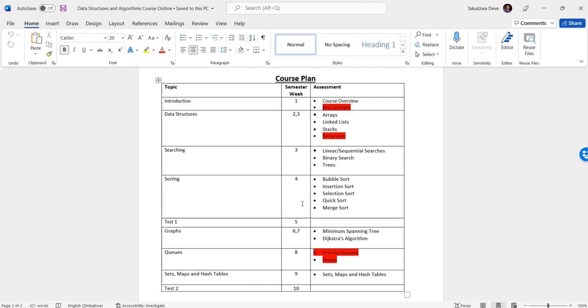After that, we move to searching, which we expect to spend only 1 week on. We are going to look at linear and binary search mainly. We will see with time whether we'll look at trees or not. Then we'll go to sorting algorithms. We'll look at bubble sort, insertion sort, selection sort, quick sort, and merge sort.